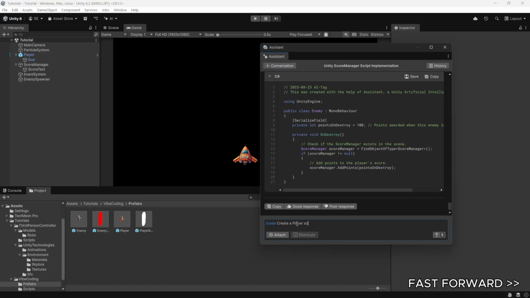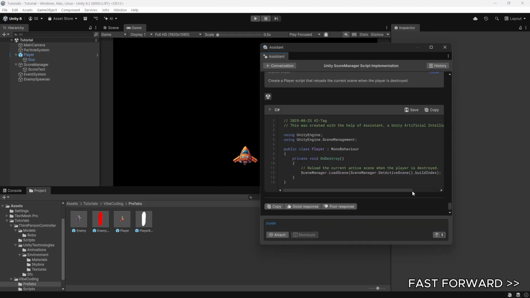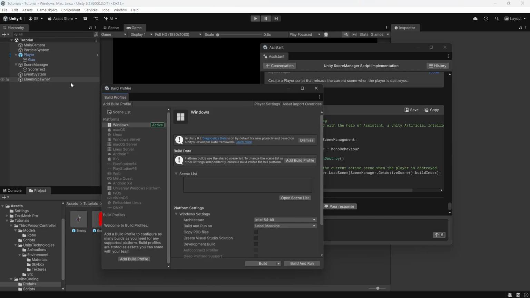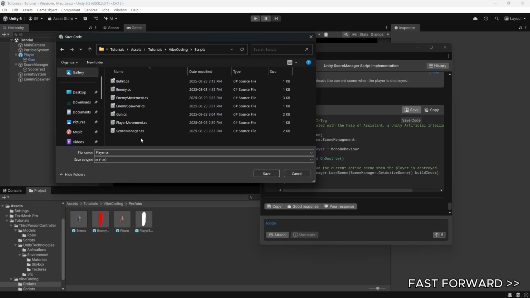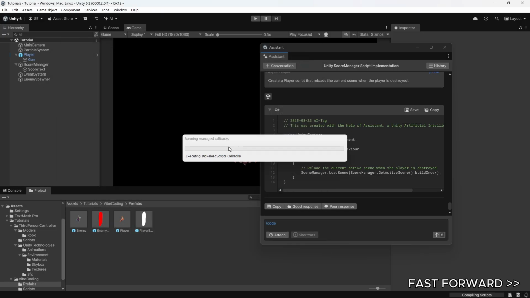So I also want the game to restart when the player is destroyed. I'll just ask the AI to create a player script that will reload the current scene when the game object is destroyed. For this to work, I will need to add the scene to the scene list. And now I'll just save the script and add it to the player prefab.